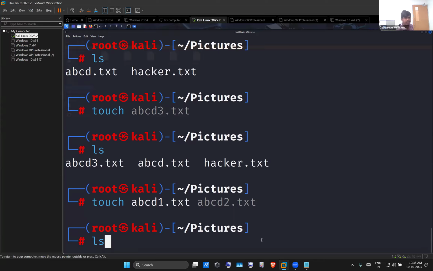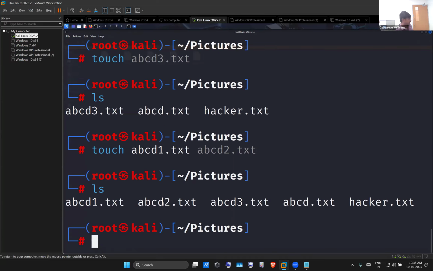If I'm entering ABCD1, ABCD2, ABCD3, ABCD, and hacker.txt. So this is the thing: using the touch command, what we have done is we have created the text files.